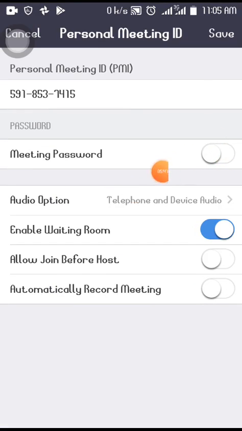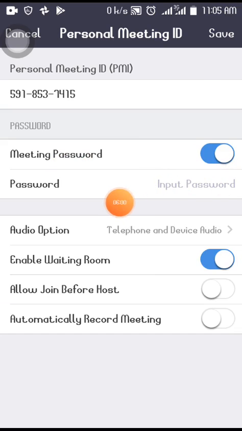By clicking on edit, you will be shown this page. There is something here I want you to see. Meeting password. If you want to enable it, you click on it. Once it turns blue, you have enabled it. So you can now input a password.